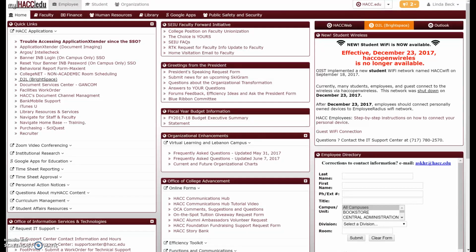Hey there, I just wanted to share with you how to navigate in COMM 101 for Mrs. Beck's class. You may have something that looks similar to this, and then of course you will go into D2L.